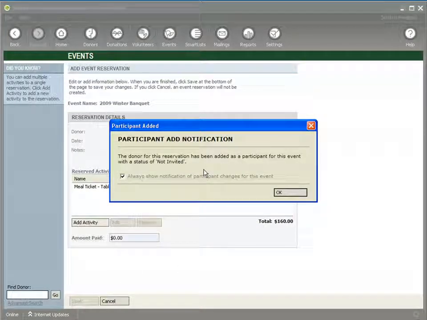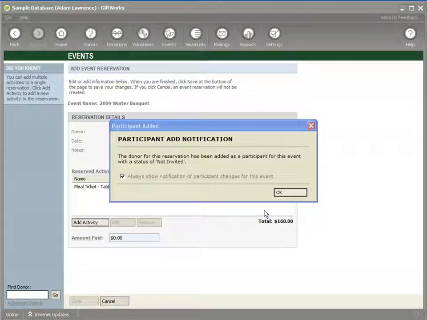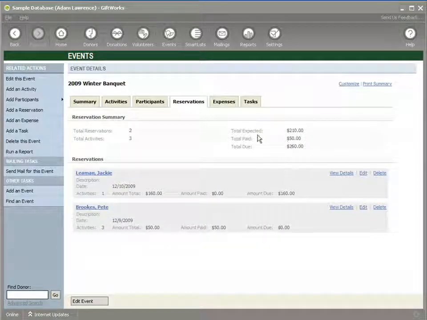And again, it gives us a different notification. Because Jackie was not in our participant list, because she was not even a donor in GiftWorks and we didn't send her an invitation, it's going to add her to the participant list and say she was not invited. So this would give us a way of tracking donors that attended our event that were not invited, and we could do some reporting and so forth later on that. So again, it's just notifying us of that. Notice how it's building our reservation totals here of how much money we're expecting, how much has been paid so far.